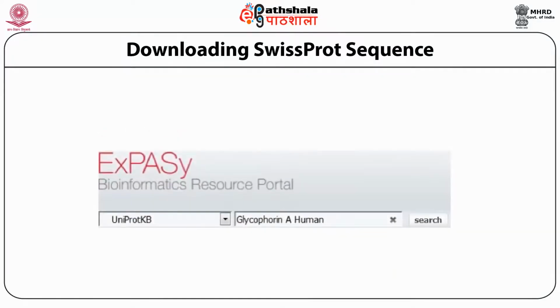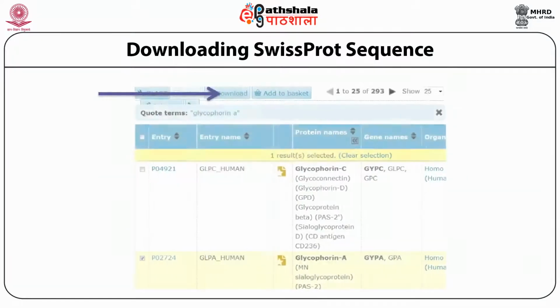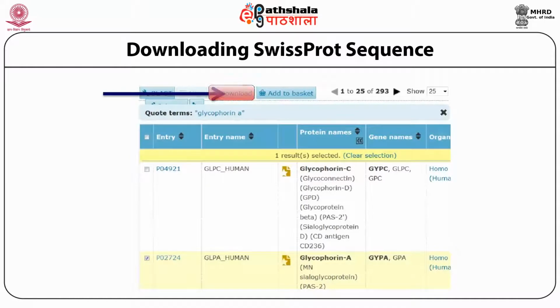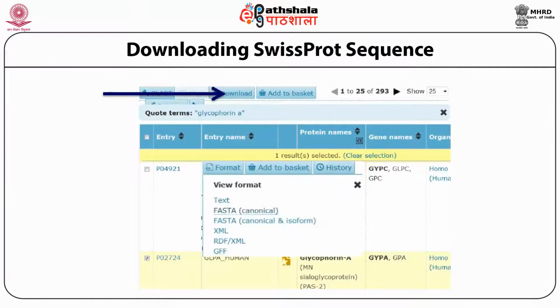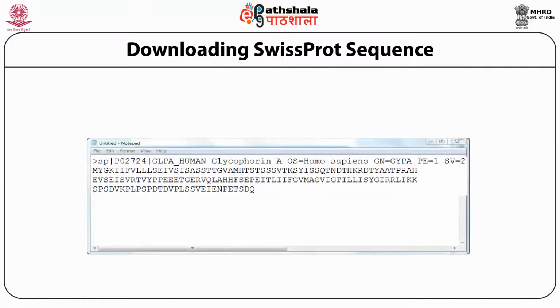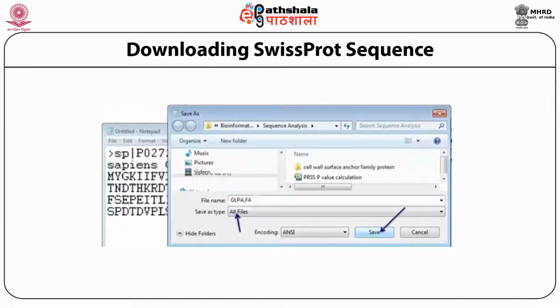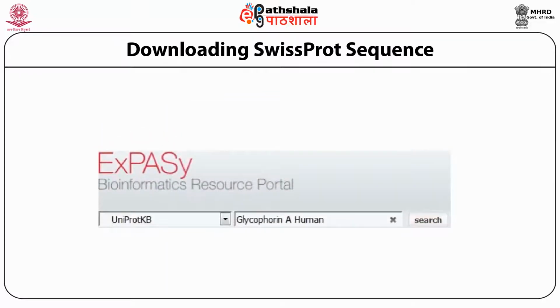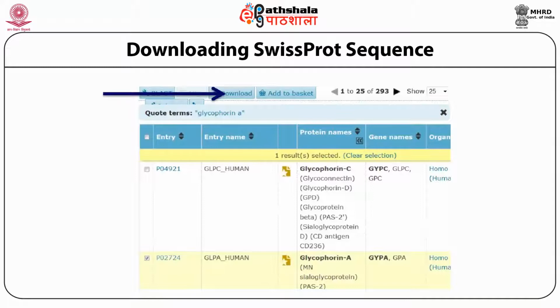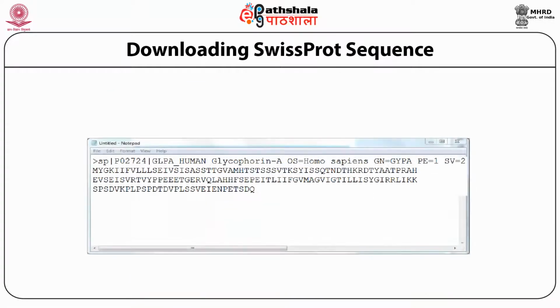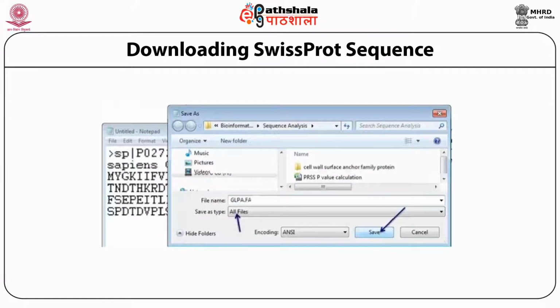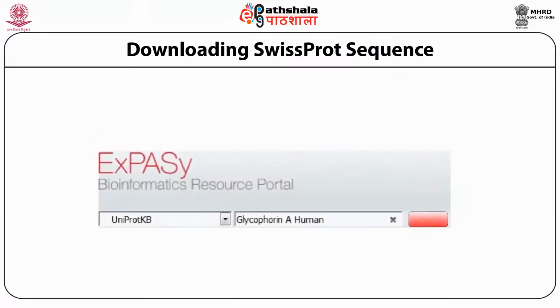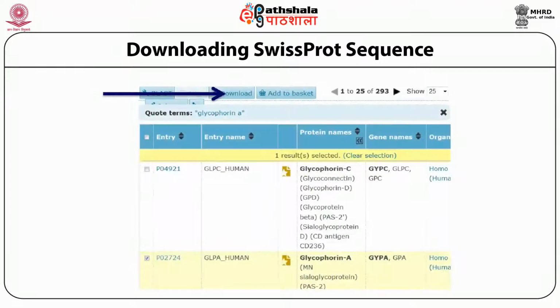Visit ExPASy server and search UniProtKB for glycophorin A human. In the ensuing page, select the second entry P02724 and open the Download tab. Select FASTA format and click Go. The sequence of the glycophorin A will appear in the browser window and you can select and copy to paste it in Notepad for saving as a FASTA file.